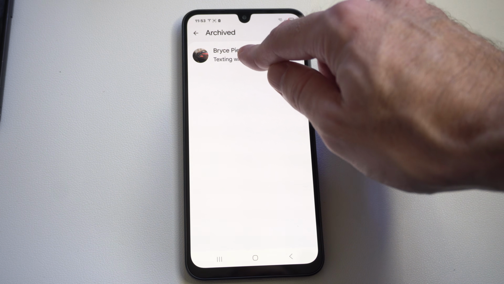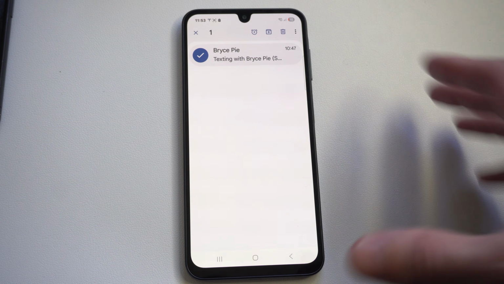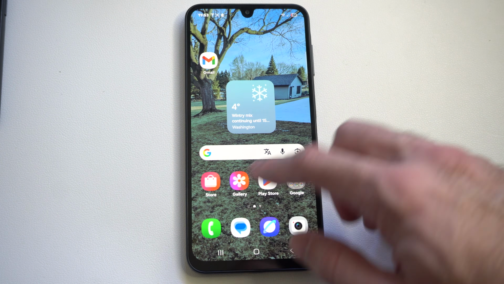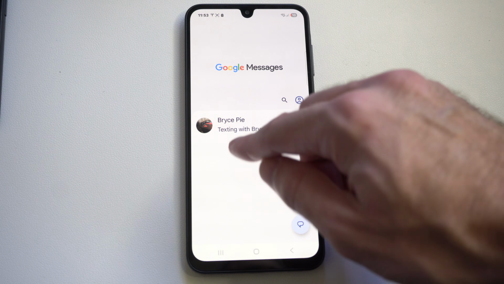So you can just tap the message, hold down on it, and then press the box with the up arrow, and this will unarchive it. So another thing is, if you did go to the delete option, it will say it's permanently deleted. So let's unarchive this now. This should be under here.